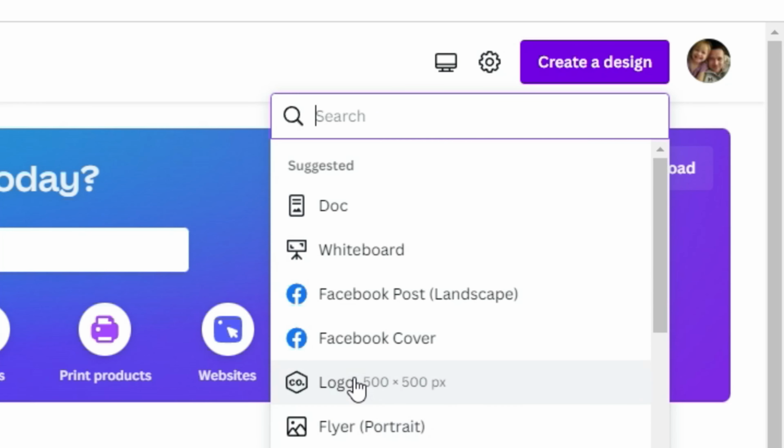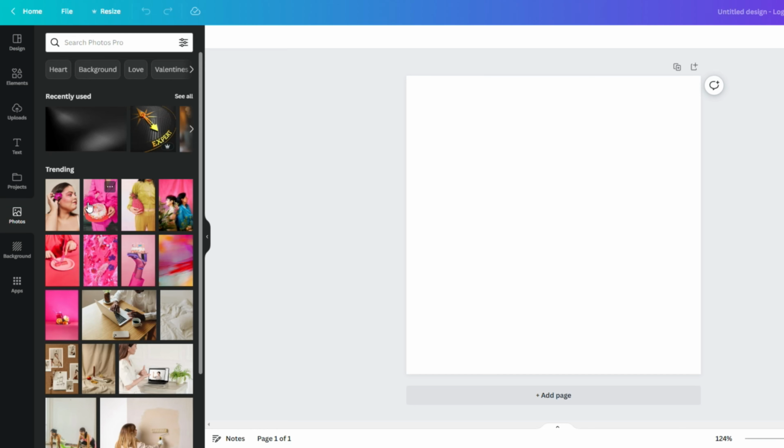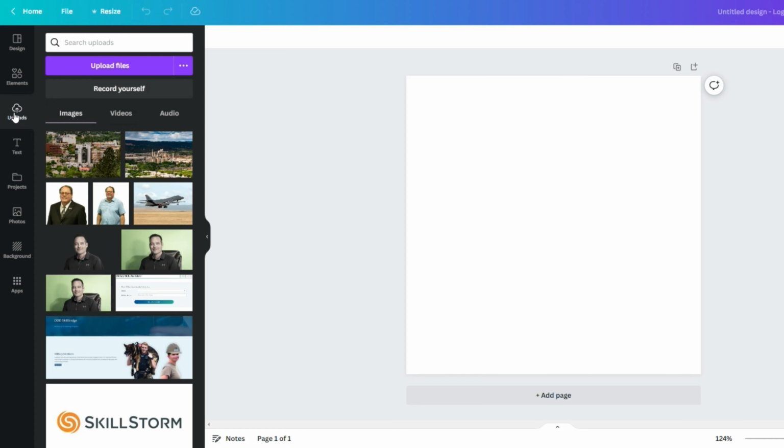Next thing you're going to want to do here is I'd recommend a logo. Since it's just going to be a circle on LinkedIn, right? It doesn't need to be anything super fancy or super big. So next you're going to go to Photos right here. And then from your photos, you want to go to Uploads. And then you want to upload a file.